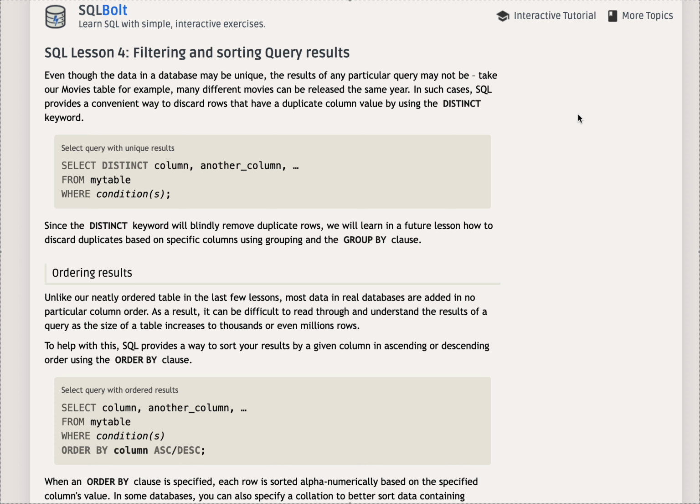Filtering and sorting query results. Even though the data in the database can be unique, the results of a particular query may not be. In the movies table, for example, different movies can be released in the same year. SQL provides a convenient way to discard rows that have duplicate column values by using the distinct keyword. So you don't want duplicacy, right? So distinct will remove duplicate rows. We will learn in a future lesson how to discard duplicates based on a specific column using grouping and the group by clause, right?